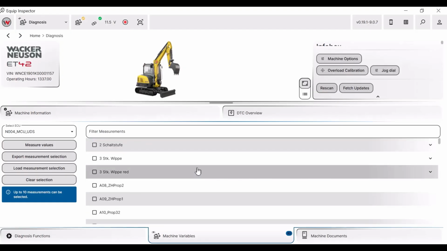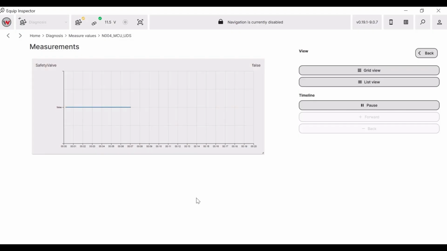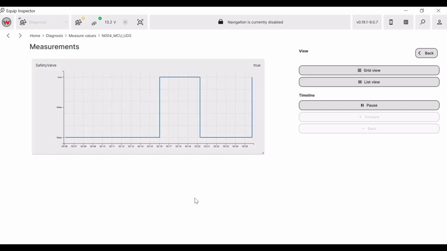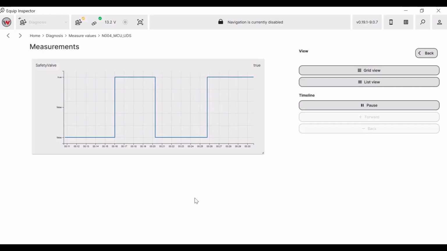Now select Measure to read the parameter selected. Select Grid View to see more information. Expand the graph to read more detailed information. When you move the left armbar down, you will see the change in Equip Inspector. Armbar is in the down position. Armbar is now moved in the upper position. Armbar is moved to the lower position. And now back to the upper position. You have just tested the safety switch input circuit to the MCU.